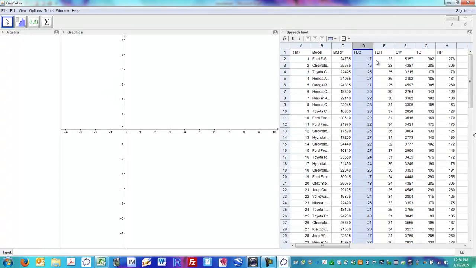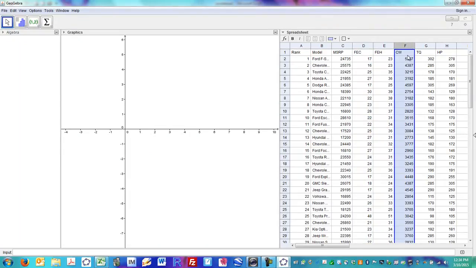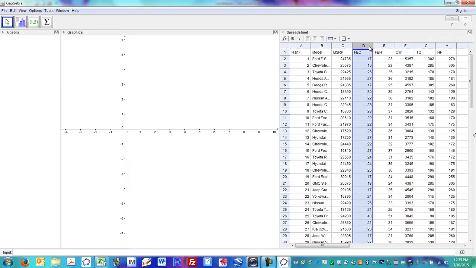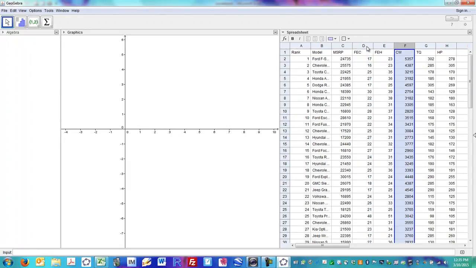Now, since I kind of think of fuel efficiency as dependent on the weight of the car, what I'd like to see is curb weight as an X variable and the fuel efficiency as the Y variable. So let's go ahead and highlight the two columns.